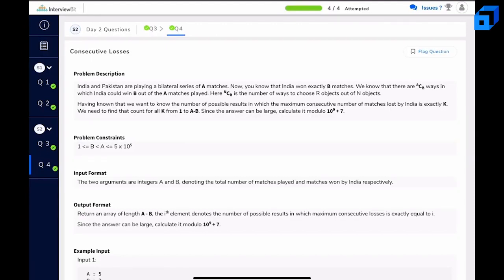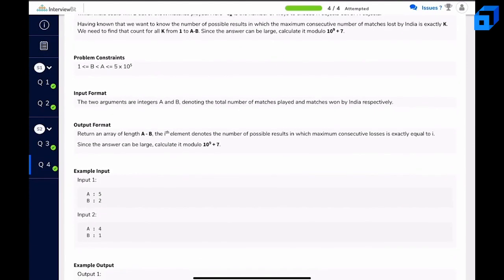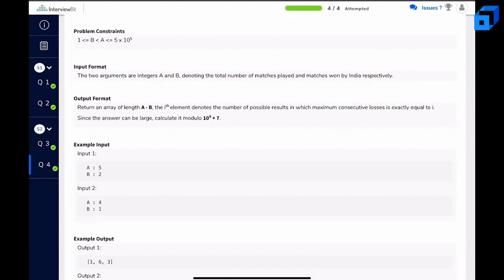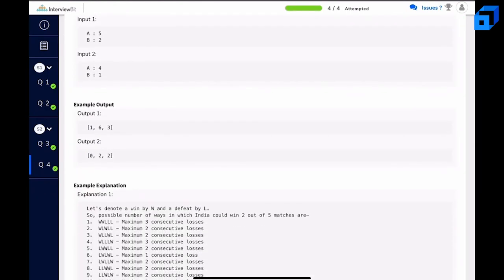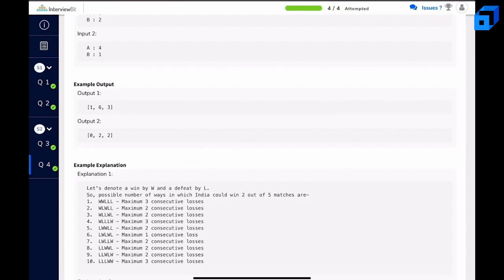B is less than A, which is less than or equal to 5 E5. So for example, if A is 5 and B is 2, that is India played 5 matches and won 2 out of them, so we have 5C2 ways, 10 ways. And you can see that there is one way in which India will lose only one consecutive match at maximum, that is loss, win, loss, win, loss. And you can see that there are 10 ways in total, and there will be one way in which India could lose a maximum of one consecutive match. There are 6 ways in which India could lose a maximum of 2 consecutive matches, and there are 3 ways in which India could lose a maximum of 3 consecutive matches. So we need to return that array.